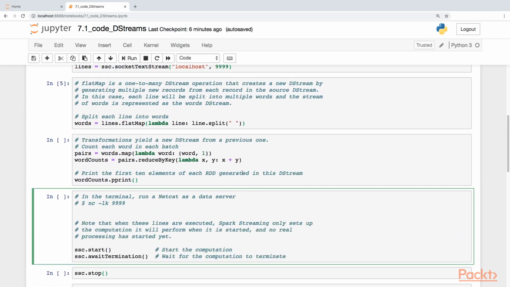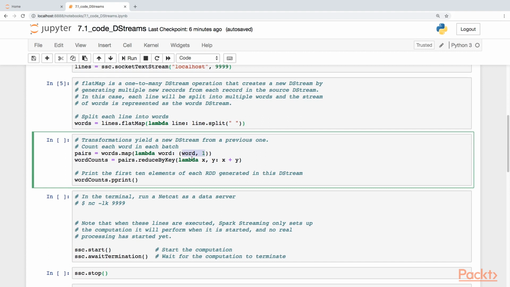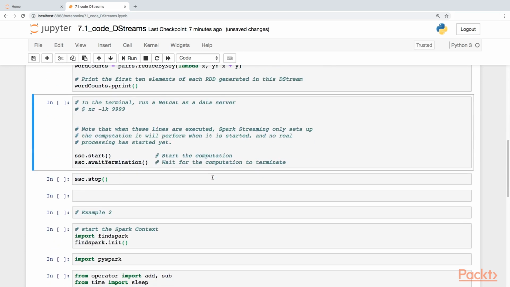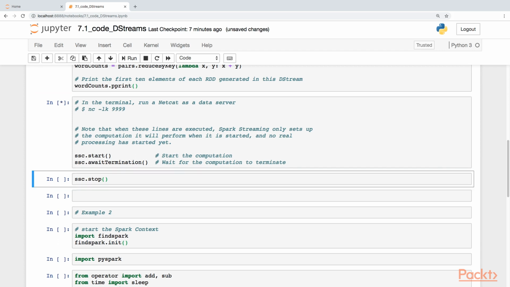Now we want to do a transformation. We're going to use the map operation to do a count: word, comma, 1. So it will specify 1 for each word. Then to add them all up, to aggregate, we're going to do the reduceByKey. Then we're going to print. Now in the terminal, we will need to run netcat as a data server, and we will use this command, nc -lk 9999. So let's go ahead and start the computation with ssc.start.